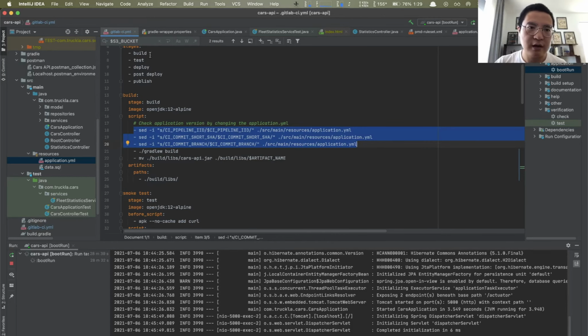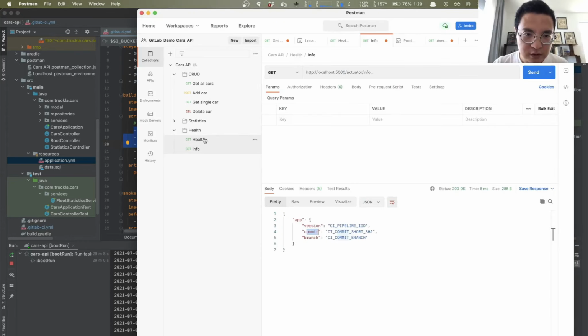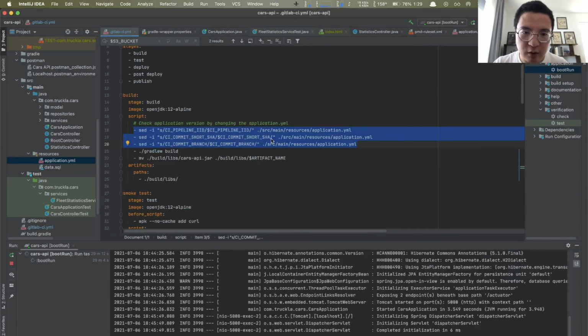Go back to the GitLab CI.yaml configuration. That's basically what these three lines do for us. You set a Unix command to replace the information, like you see here, replace the CI_PIPELINE_IID with the variables right here, right? Same thing here, I replace this guy with the variable. This guy with the variable. Those are all predefined environment variables, like here, CI_COMMIT_SHORT.